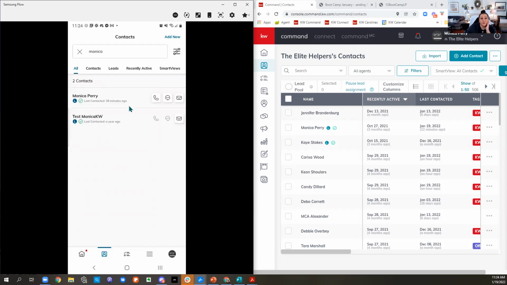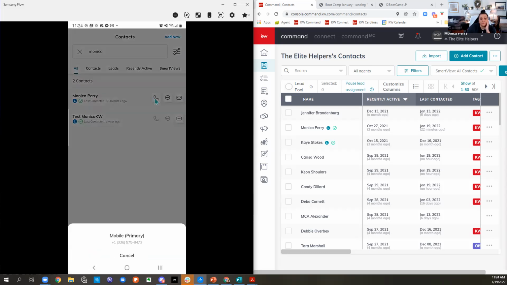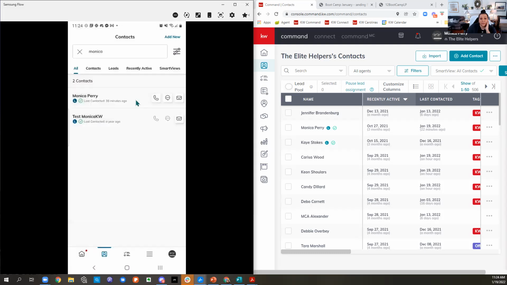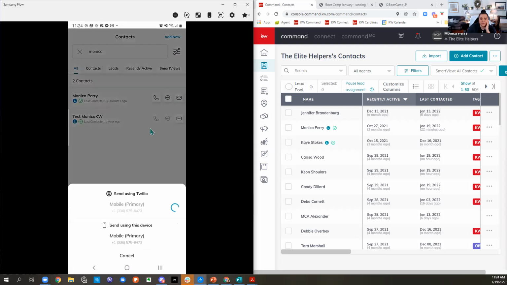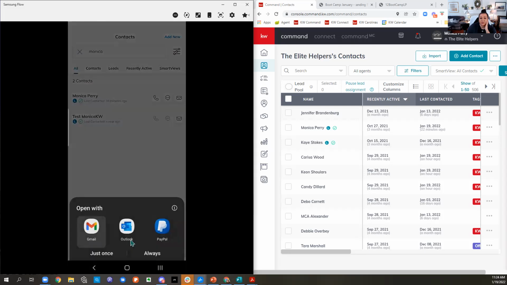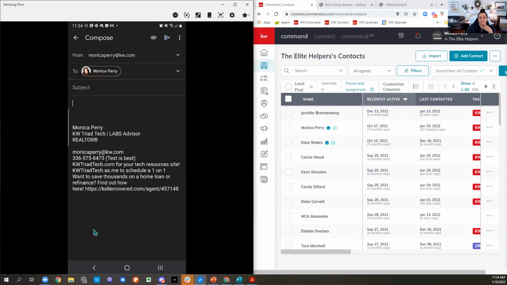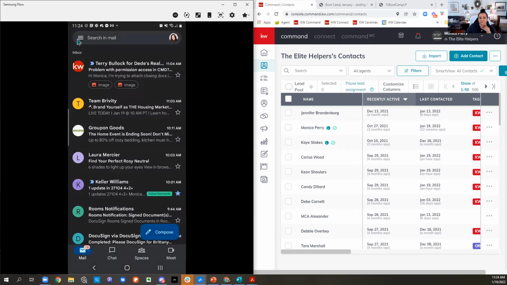So from the search view, I can call, right? I can click the text button and choose to send using Twilio or mobile. And I can click the email button. It's going to open up my options for emails on my phone. If I have one set to default, it's just going to open up that. But if I have several that I use, then I can choose, and it's going to open up an email to that contact directly.